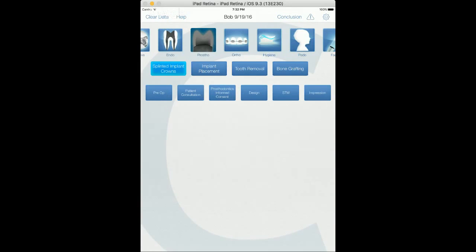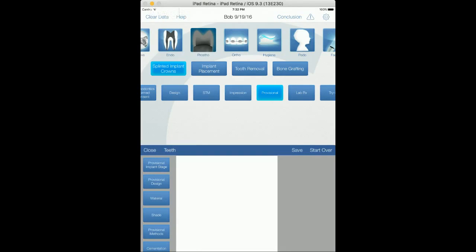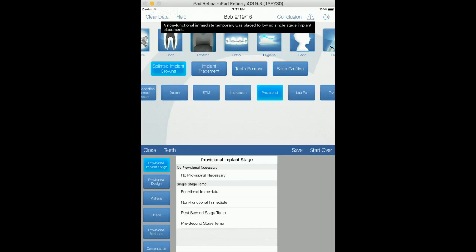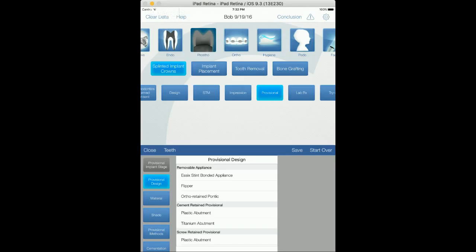Bypass pre-op, bypass patient consultation. If we wanted to, we go straight to provisional. And we're going to put provisional implant stage, and we're going to say it is a non-functional immediate. Save. Let's go into provisional design. Let's say we used a plastic abutment. That's what I was trying to determine.